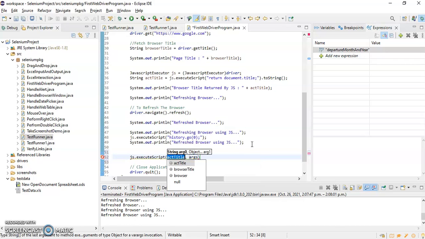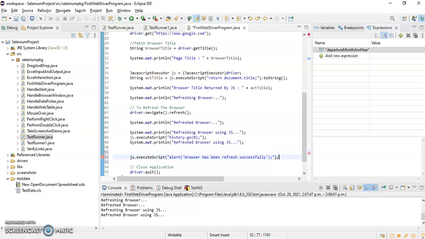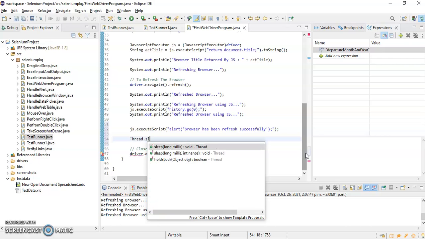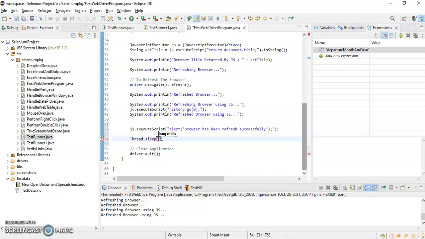Okay, so here you have to write alert, and you can write browser has been refreshed successfully. Okay, so basically it will generate one alert. So after that I will give some static wait so that you will be able to see, say 5 seconds.